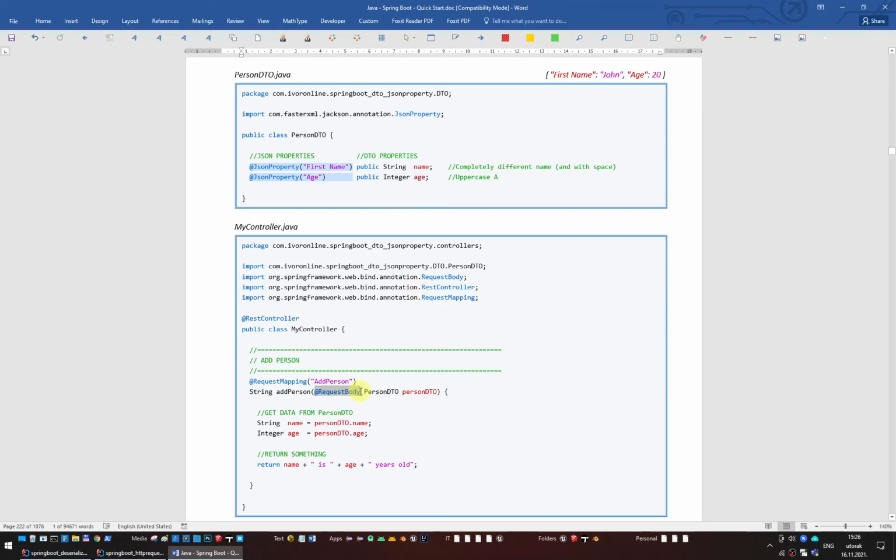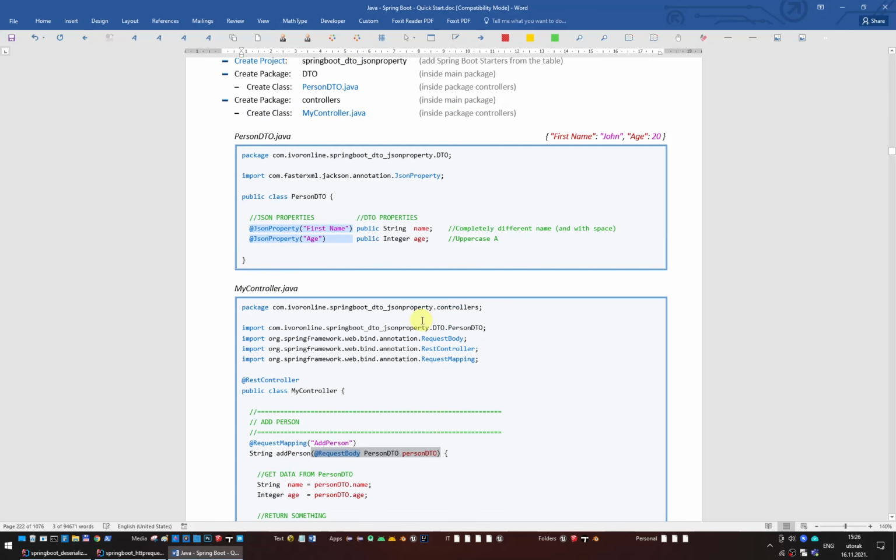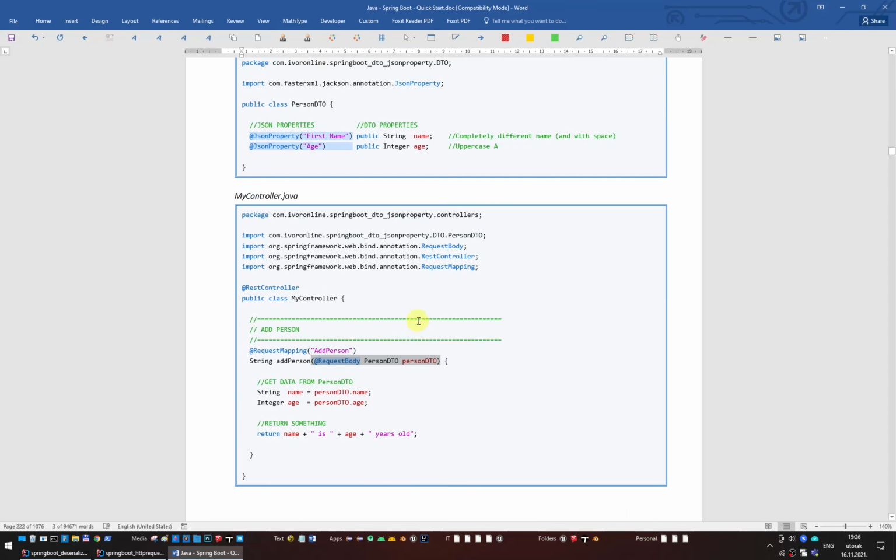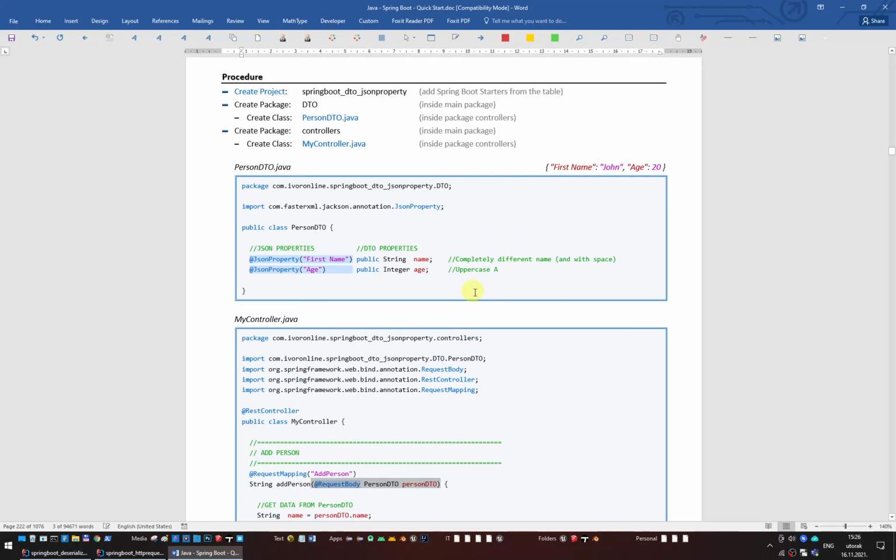This is how our controller will look like. It will have an endpoint which takes DTO as its own single parameter, and then these DTO properties will be properly filled with JSON properties by using mapping defined with the JSON property annotations as just described.